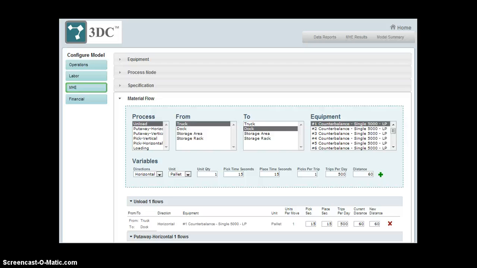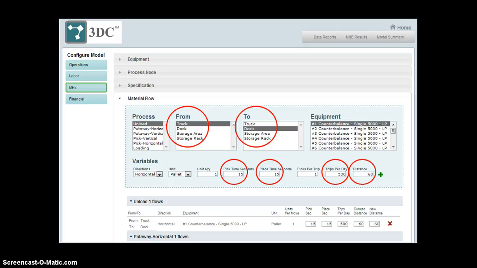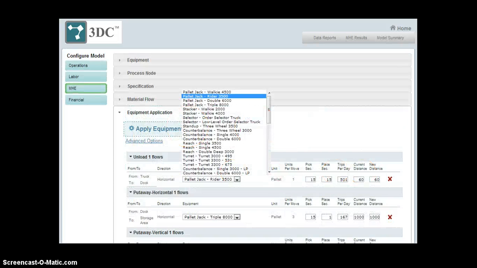Material flows are defined based on where a process starts and stops, how much time it takes to pick or place material, how many times per day the workflow occurs, and finally, the distance associated with the workflow. The system automatically selects the equipment for a process based on the total lowest cost, including labor, depreciation, and other costs. The user can override the system and choose to cost out any other type of equipment in the library.